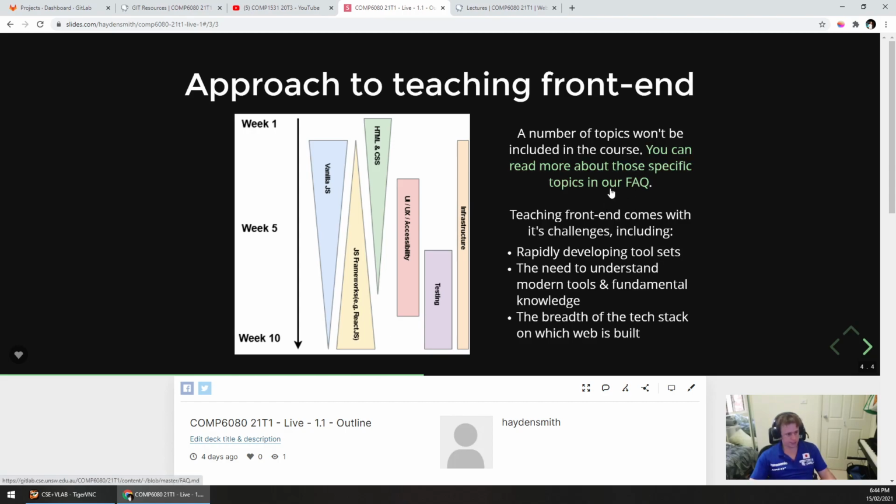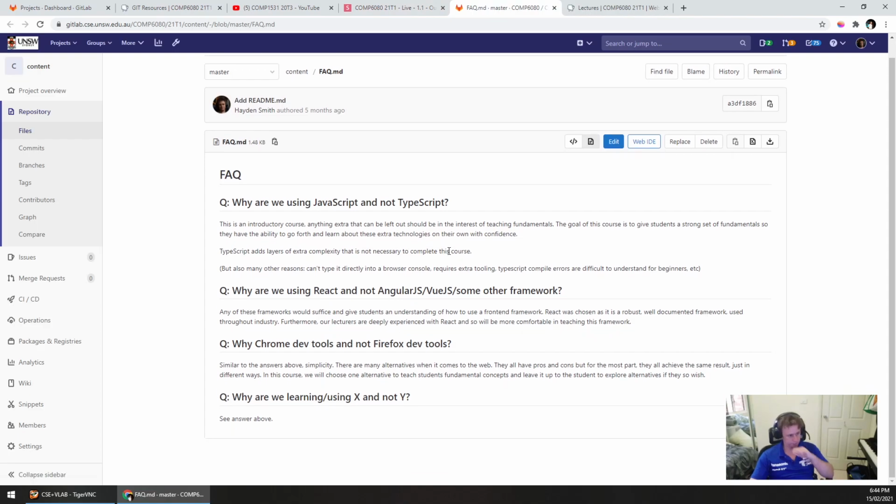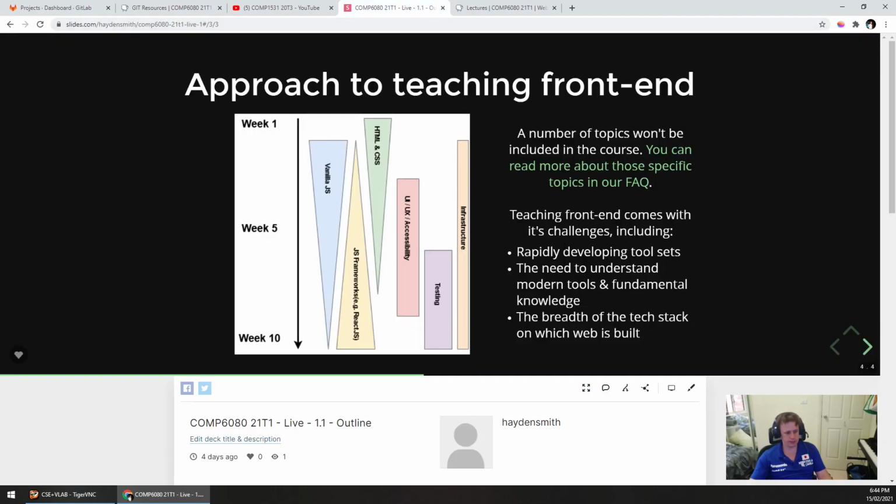There's some questions that students always have about the course. Why not TypeScript? Why React? Why are we using Chrome? Why are we learning that? There's an FAQ here linked in the slides that you can look at.